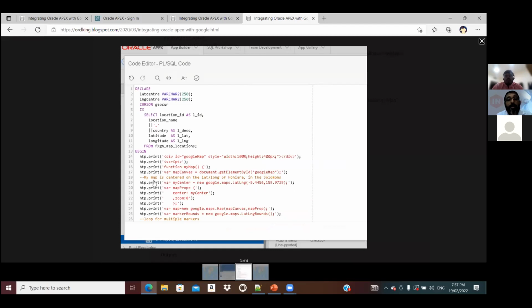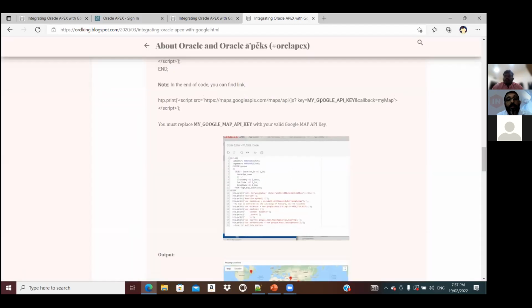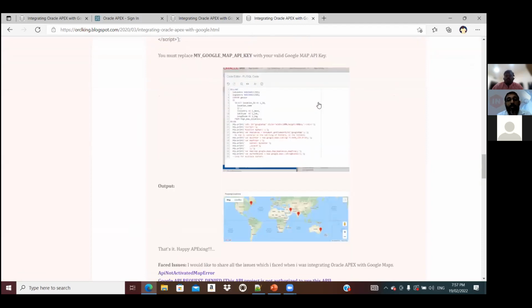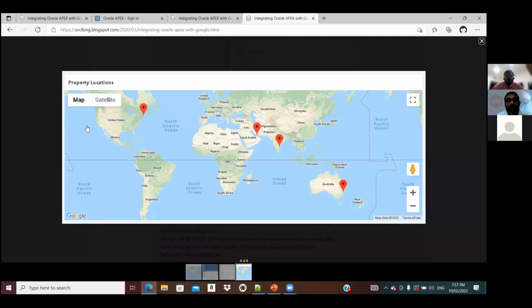So you just copy this code and paste it there, and you must remember that there is an API key application item, a substitution string, which you need to replace with your active Google Map key. Okay, then the output will be like this.